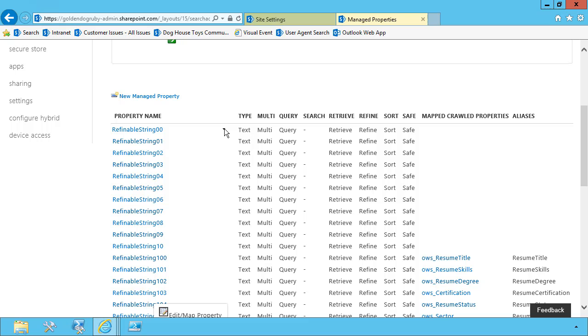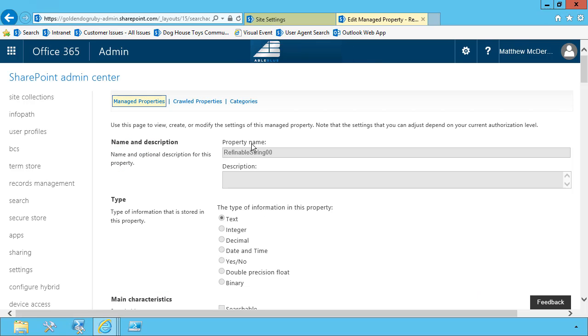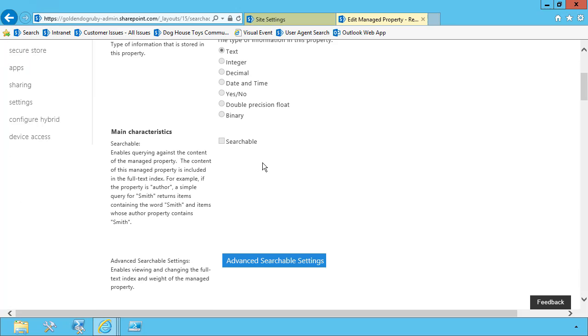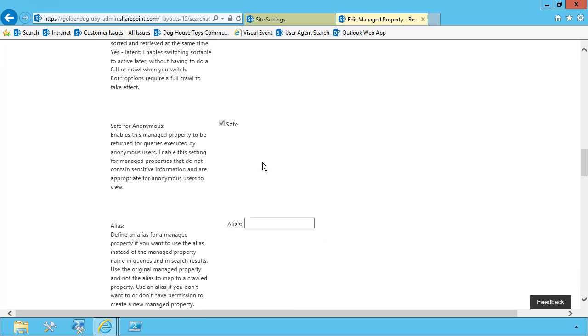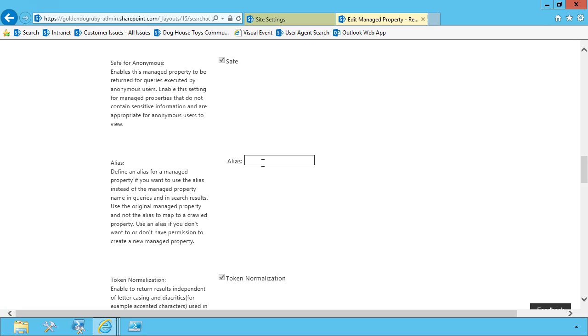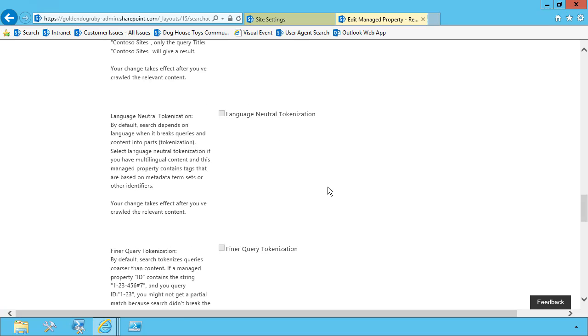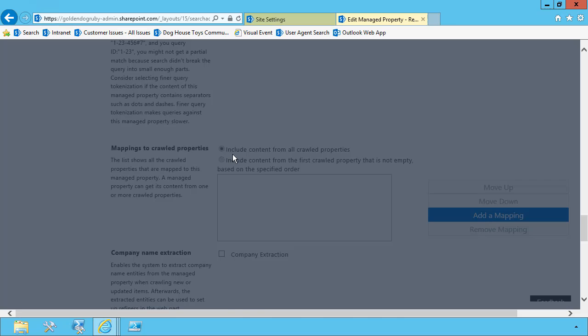So I'm going to grab refinable string 00, and I'm going to choose edit or map the property. Now these are already configured for you, so we're simply going to edit them and map them to the properties that we want to map them to. The first one I want to add is site confidential. I'm going to add a mapping.